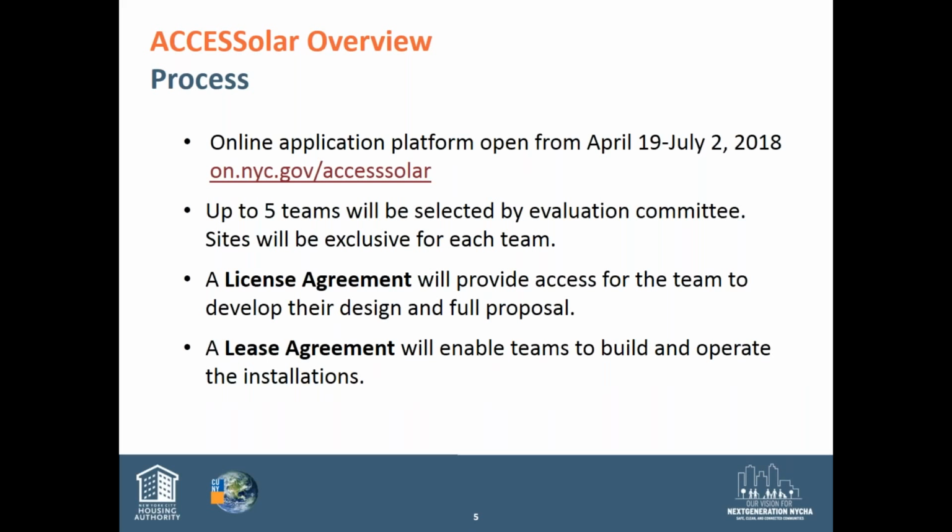First off, we'll be accepting applications via an online platform on NYCHA's website. This platform went live on April 19th, and we'll be accepting applications until the close of business on Monday, July 2nd. In contrast to the commercial scale program, which is run through a more complicated procurement process, we're trying to keep this as simple as possible to make the program accessible to more applicants.